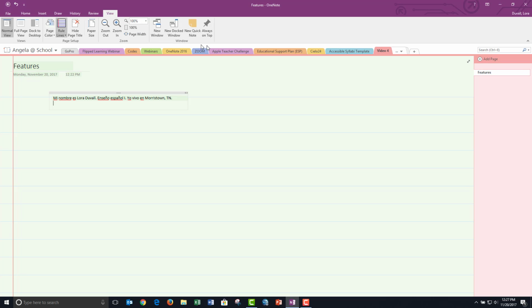Couple of other features, not sure most people would be using those. You can do new windows. That just opens up a second window for your document, so you can work in different places at the same time. You might want a new docked window, or you might want to add a new quick note. Just some very basic and standard things on the View tab like you would typically encounter in Microsoft Word.